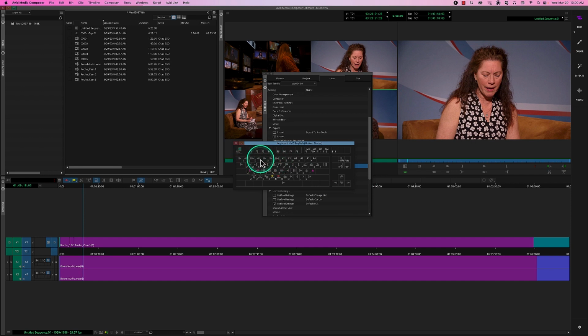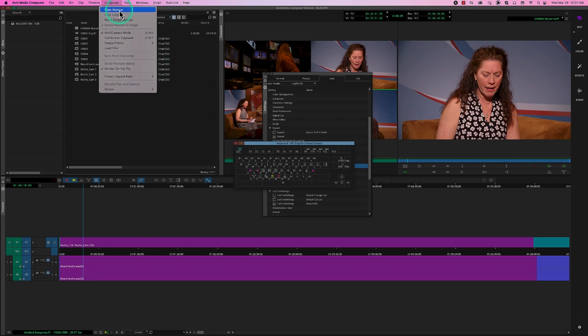I don't really need these keys. They're not really huge for me. They're not really a big deal. So let's go to the command palette, Tools, Command 3.